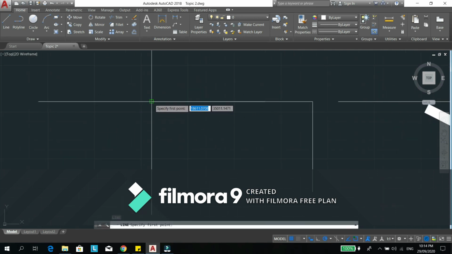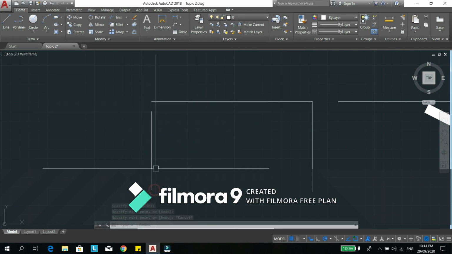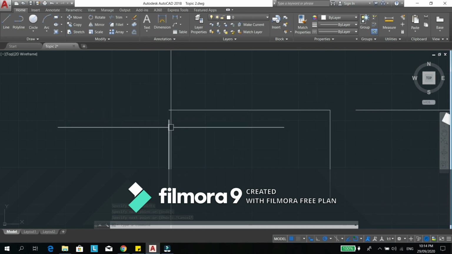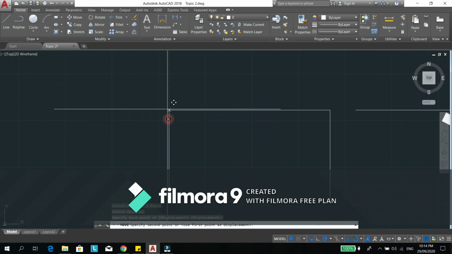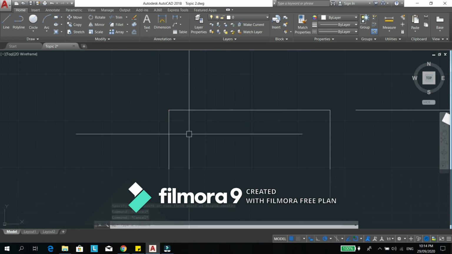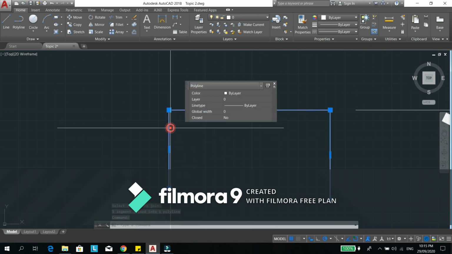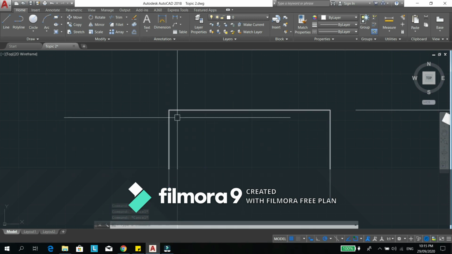If it has a gap, for example, I create a line here, you can join the polyline and the line. So it should be intersected. So you can join it. There. So it will become a polyline.